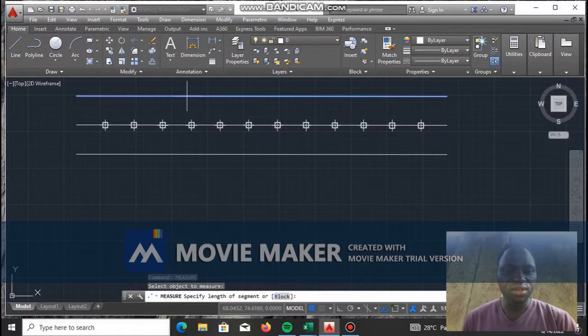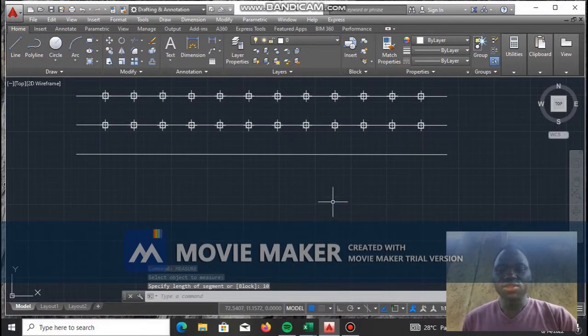Either this, you click on it and go back to your command prompt and type the distance, the length. Let's say we're using 10 meter, fine. You press enter and you're going to see it's going to appear.